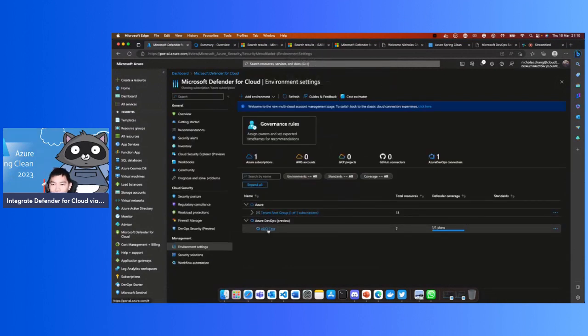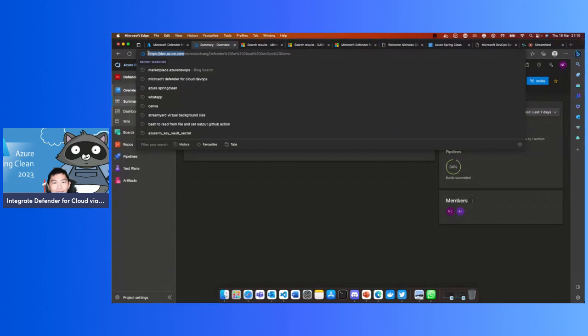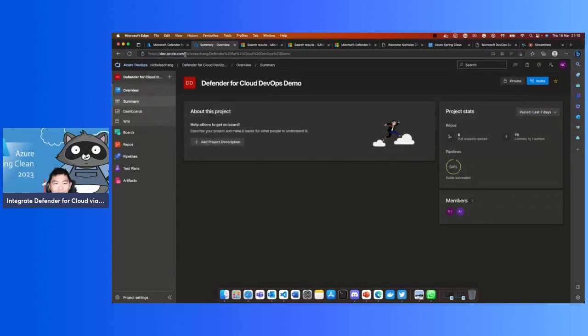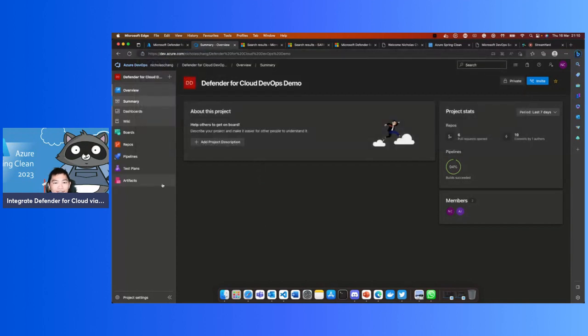I've already got one here, like I mentioned before. Once the connection has been created, you log into Azure DevOps. This is your organization. Through dev.azure.com, my Azure DevOps organization is Nicholas Chang.